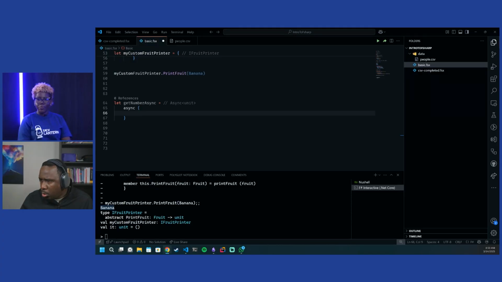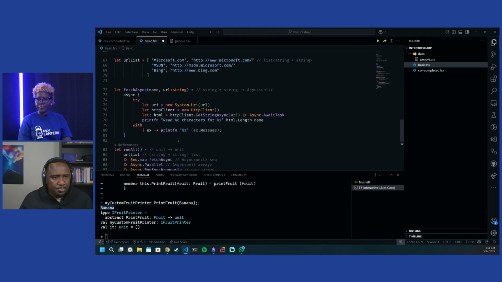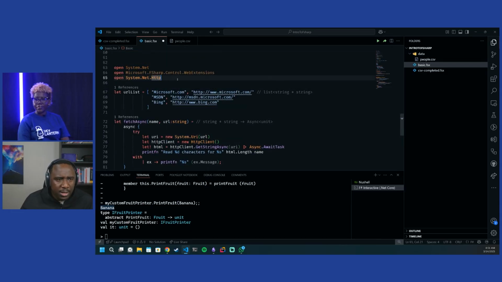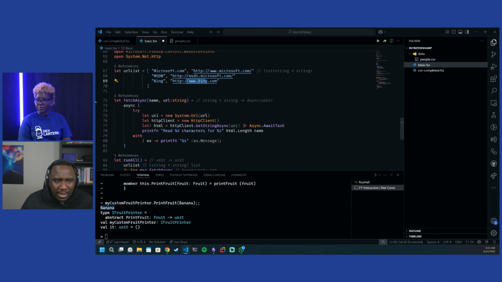Okay. I'm just going to copy the code so that I don't have to type it from scratch. But let's take something simple. Say, for example, I want to pull data from three different URLs, one from Microsoft, one from MSDN, and one from Bing, and I want to do it in an asynchronous fashion, right? Then you can create your async expression here, and you can write your code inside.